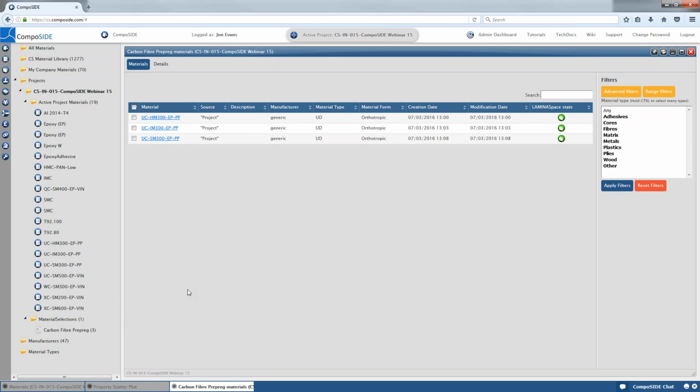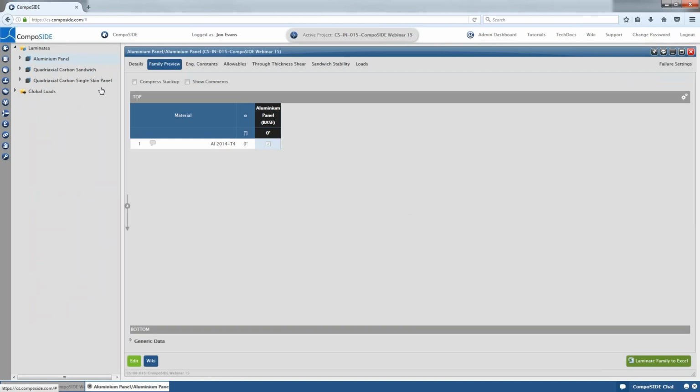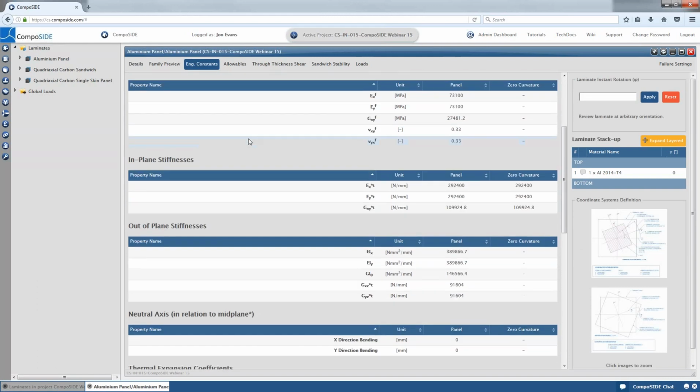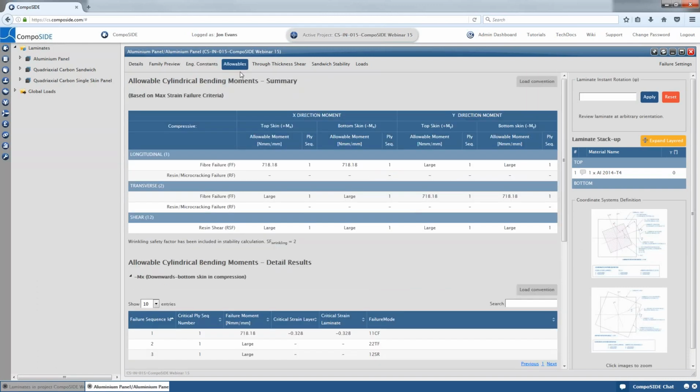So for now I've used a very basic quadriaxial standard modulus, 400 gram vacuum infused ply for my project, but we're on the baseline. So what I've done in laminar space is I have created a laminate for my aluminium panel. I have an aluminium ply, which is 4 millimeters thick, and here I can have a look at the engineering constants, so my in-plane and out-of-plane stiffnesses, my allowables, so my strength values. My sandwich stability obviously doesn't apply to aluminium. I can also apply loads, thermal in-plane loads, out-of-plane loads, bending moments, etc.